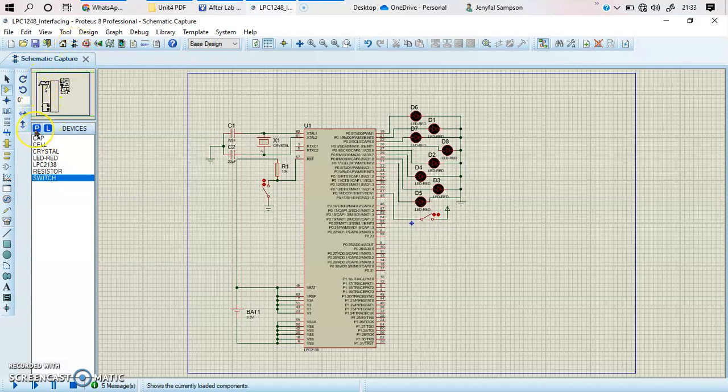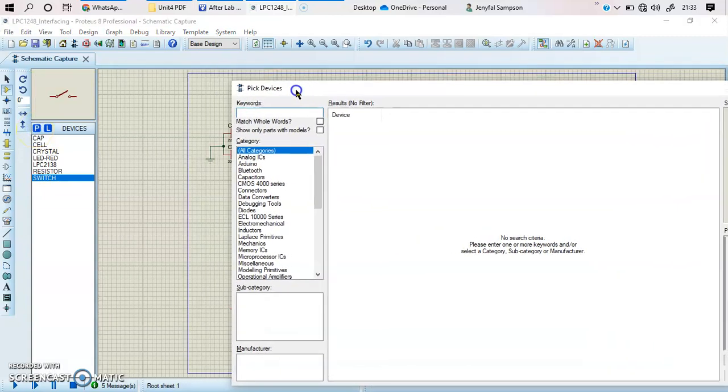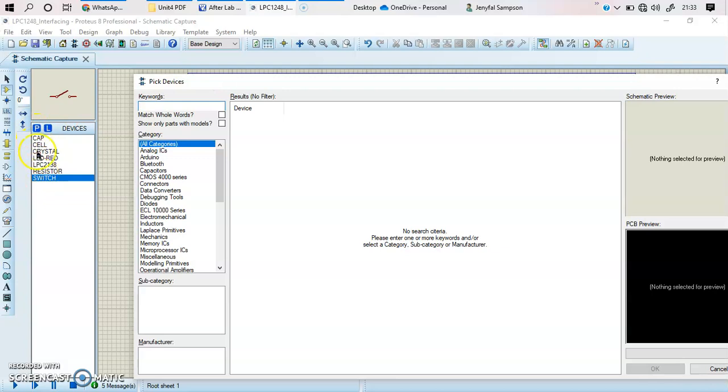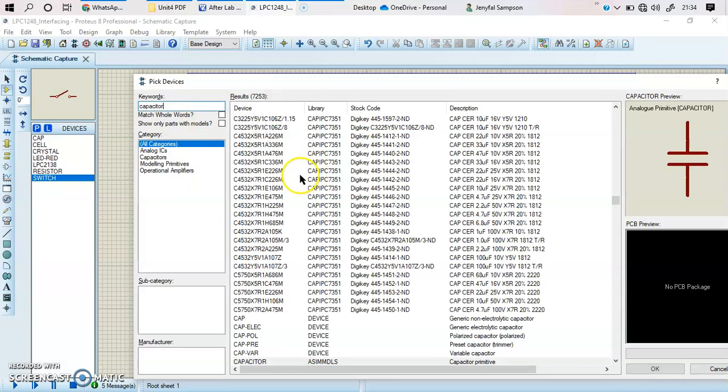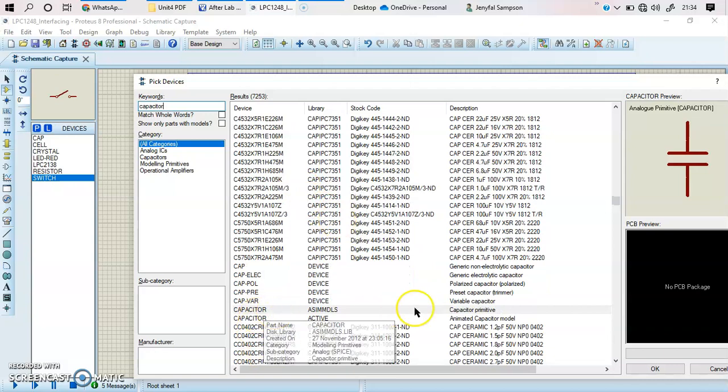What you need to do first is go into this button P over here and select the components that are required. So these are the components that are required for this circuit. First you need a capacitor. For that you're going to type capacitor over here and make sure that it is a capacitor primitive that you're selecting, and after you select that, click OK.